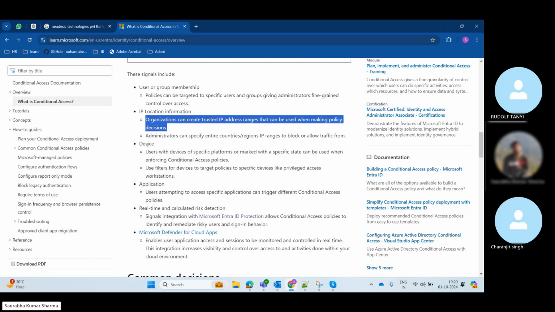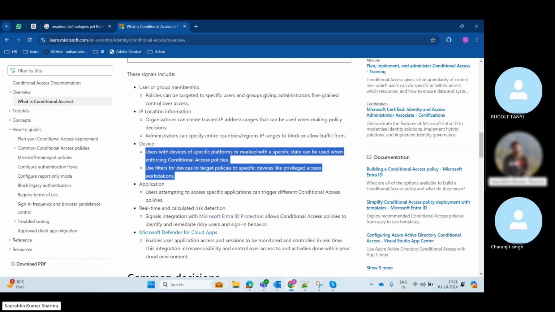Now the next one is device. I can put: if there is an Android device, then MFA or password or OTP is required. If it is a laptop, then password and OTP are required. If it is an iPhone or Mac device, then MFA is not required. So this kind of decision we can make.